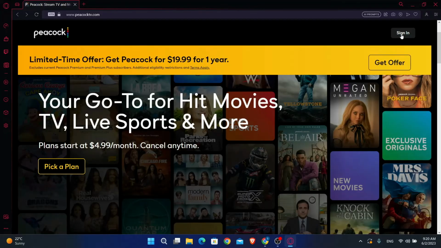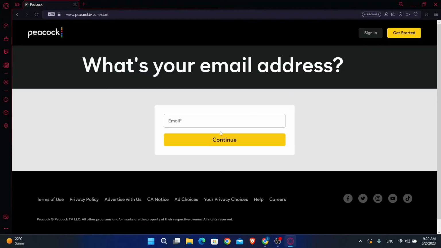In order to log in, just click on the Sign In button at the top right corner and you will be taken to the Sign In page. Now, first of all, you will have to enter your email address. So go ahead and enter your email address and then click on the Continue button.